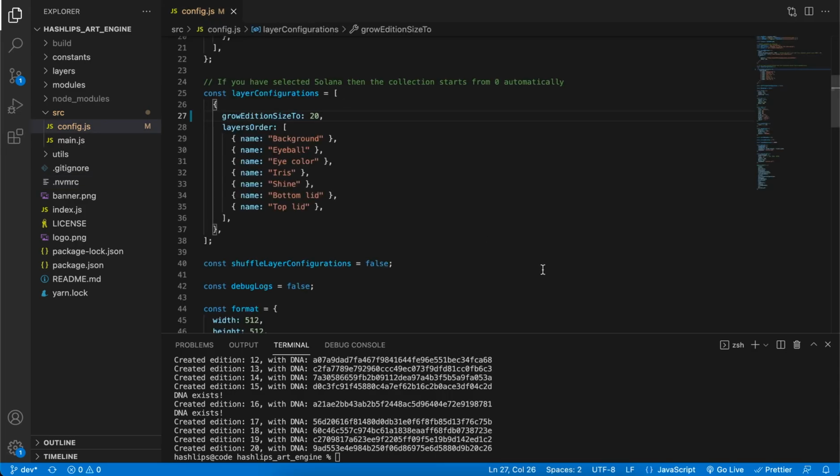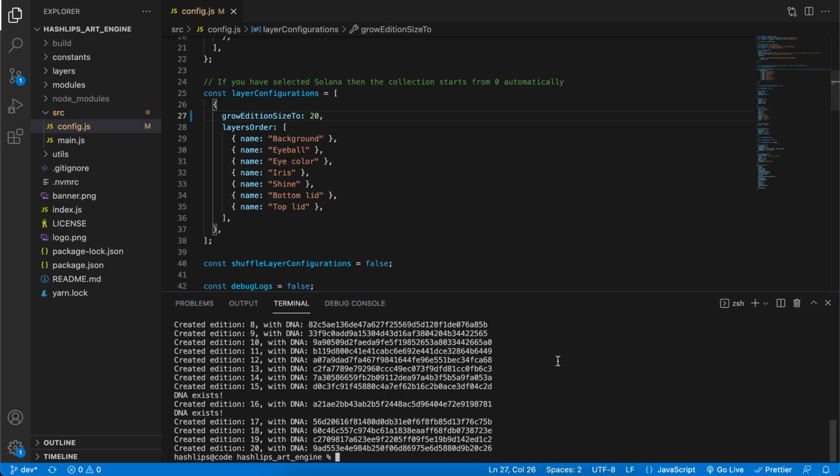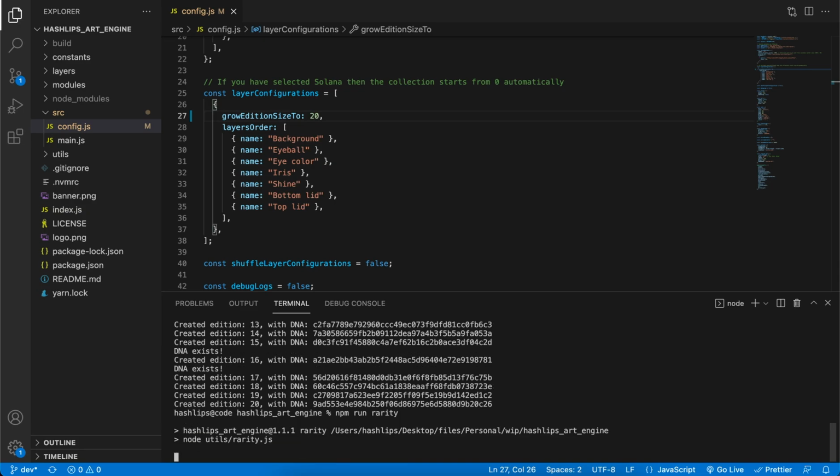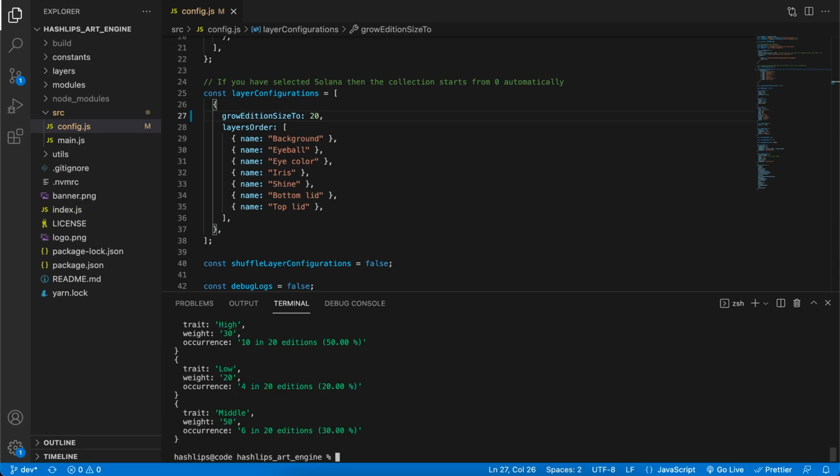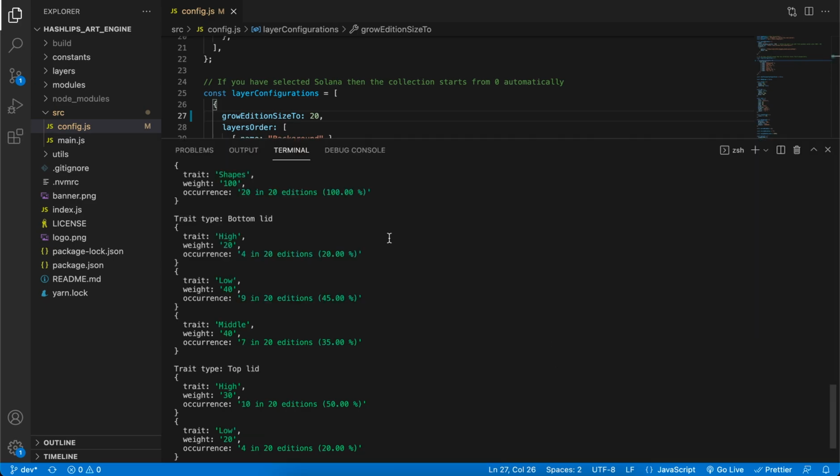The next update is quite cool. If you want to know how rare your images are and how many attributes were used in the collection that you generated, you can run this command below, and you can type npm run rarity. Before, the rarity wasn't really calculated perfectly, but now the output is much more accurate.